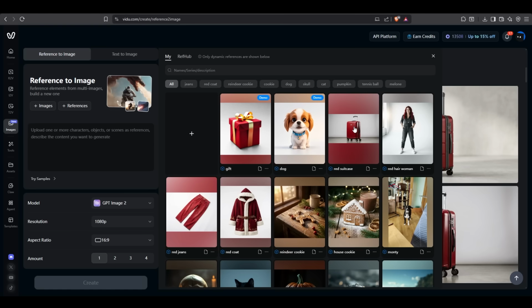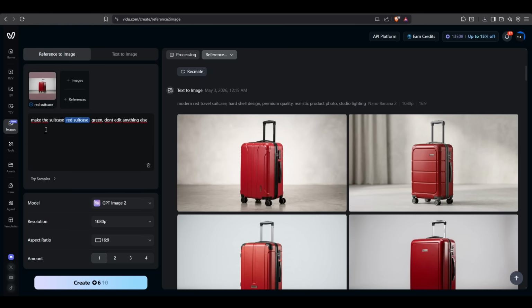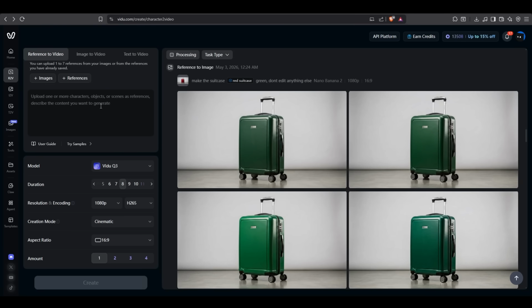We can now use this reference here, so we have it in our prompt box here. And now we have the prompt, make the suitcase, and here the reference, green, don't edit anything else. And as we can see, it did exactly what we wanted. It did not edit the image itself, just the color of the suitcase, just perfect. And now we are ready to go.